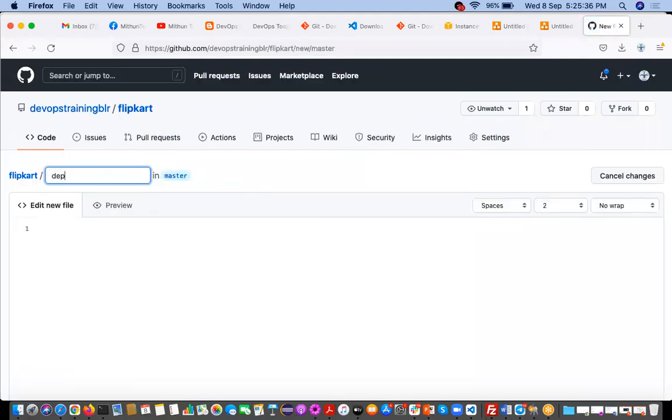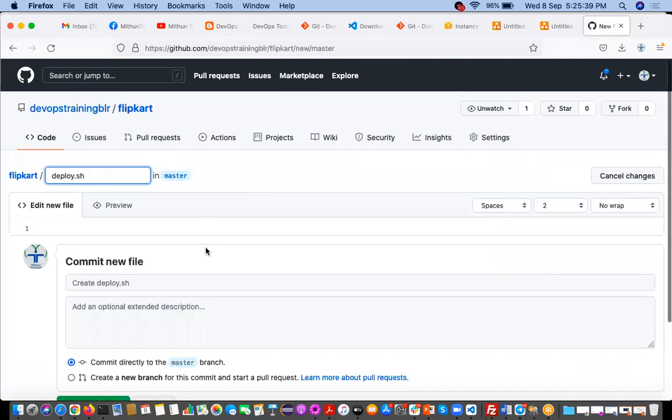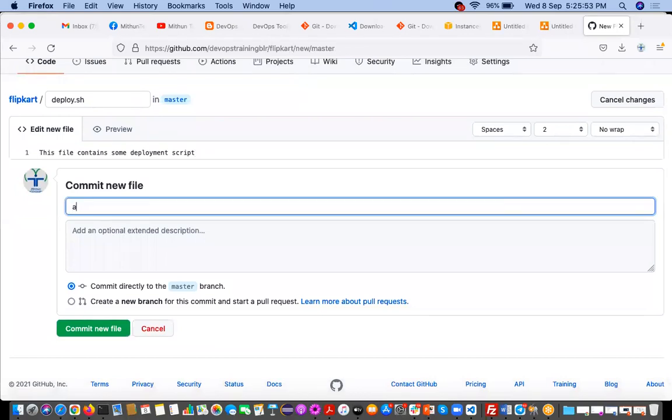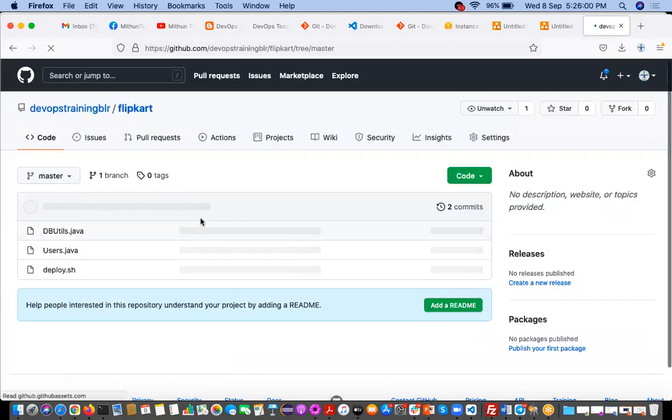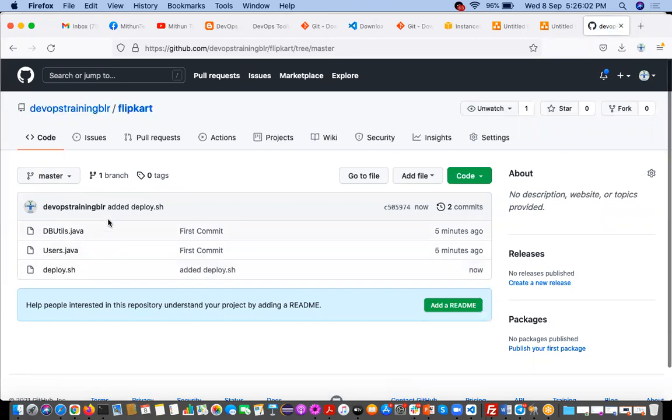Okay, deploy.sh. So here you can write this file, which contains some deployment script, right? So here you can mention added deploy.sh, commit new file. So now we have directly created one file here. Assume another developer has connected to this repository and he pushed the code here.